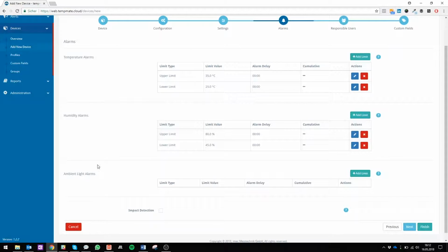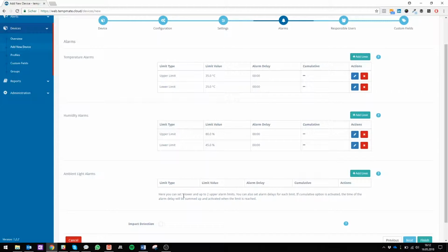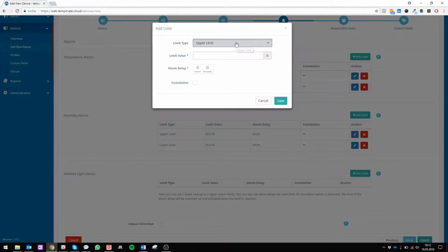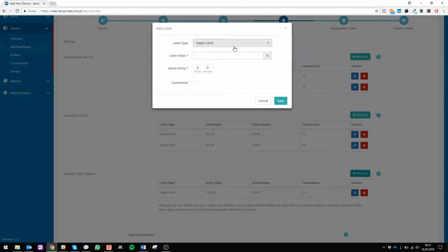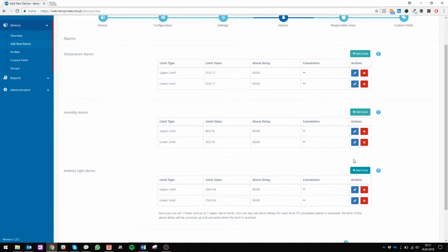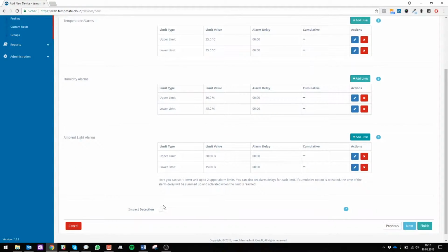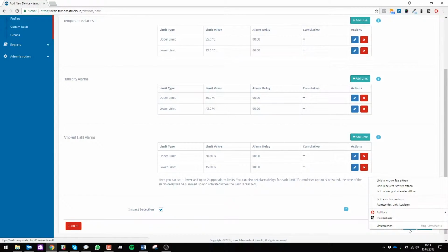And last, we're gonna set our ambient light alarms. Here you can set 1 lower and 2 upper alarm limits. So just set them. 1 lower alarm with 150 lux and add an upper limit of 500 lux. So we're done here. If you need to activate our impact detection, you can just click it and activate a checkbox and then click next.